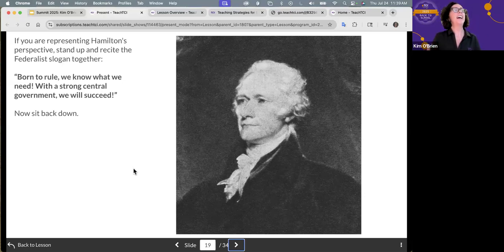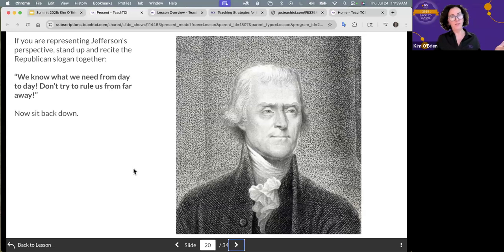So it's really fun to have them make sure they're standing up, saying it in unison, and being emphatic about it. And the first time, of course, they might just be like, blah, blah, blah, but then just encourage them to keep going because it gets them fired up, ready for the debate. And then Jefferson's, you do the same thing. We know what we need from day to day. Don't try to rule us from far away. And then sit back down.